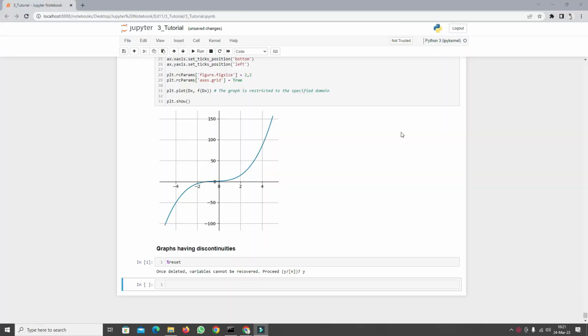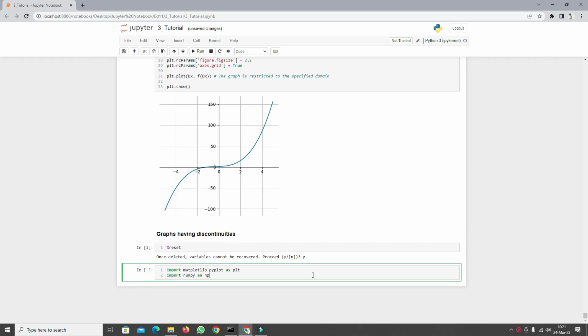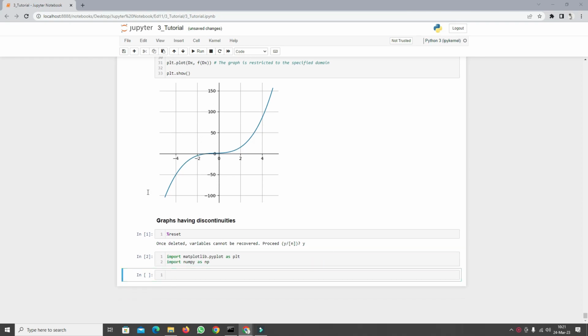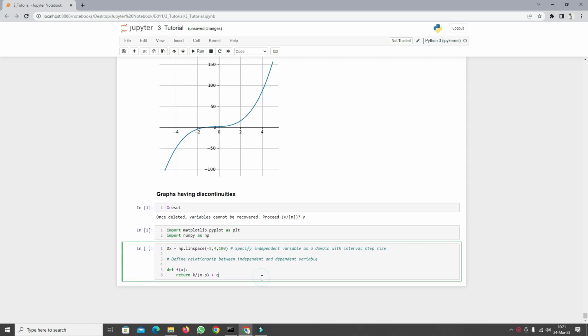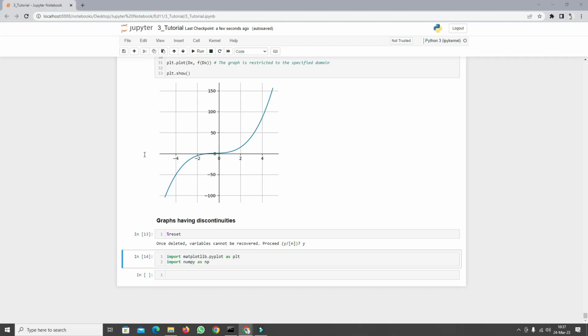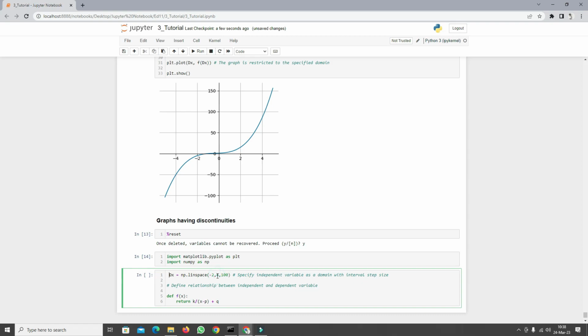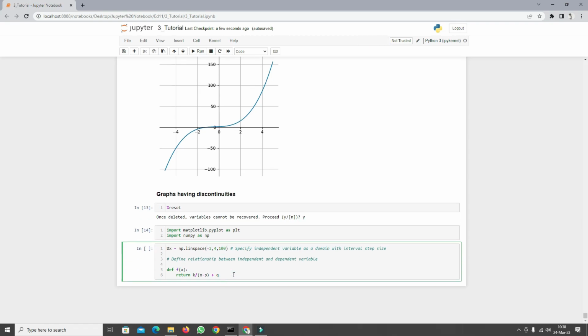We have now come to a point where we would like to draw hyperbolas. The problem is that they may have discontinuities, which makes it a bit difficult to draw because of the restrictions on the domain that need to be taken into consideration. To illustrate the problem, here I have declared a linear space for our domain, and I've also defined the function, which is an analytic expression of a hyperbola.